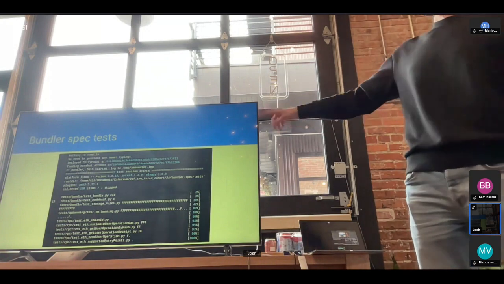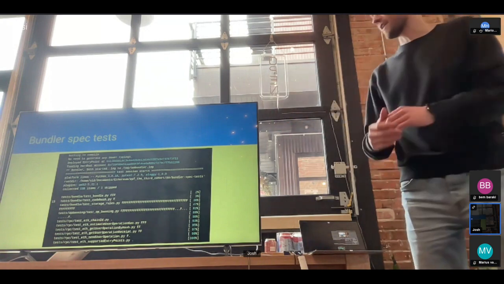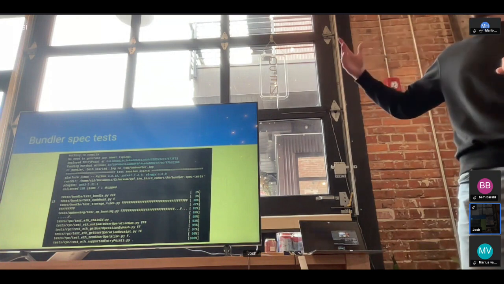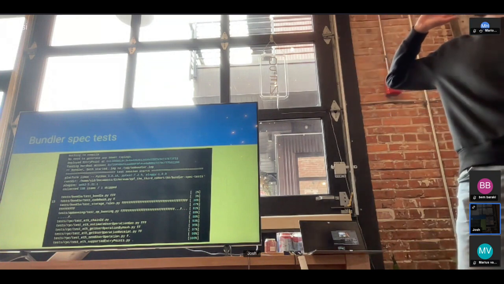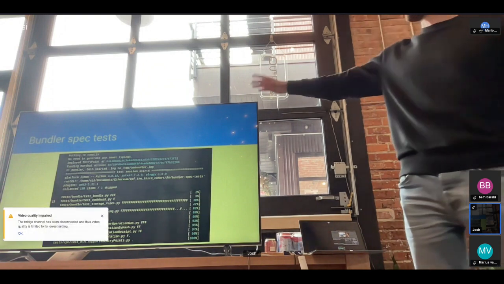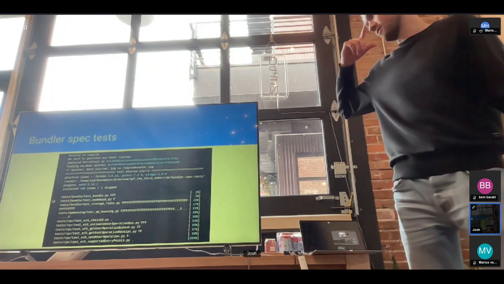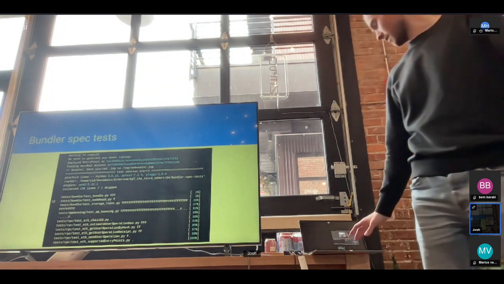But just to run these tests, you had to set up Docker files. You have to run the Geth node in development mode. You have to deploy the entry point contract on each run and things like that. So it took quite a long time.